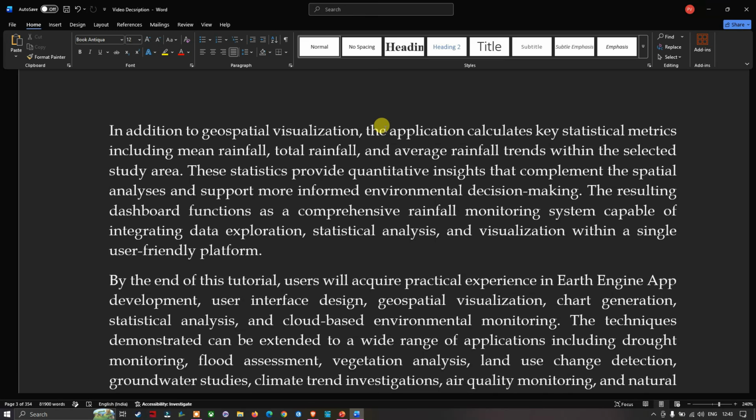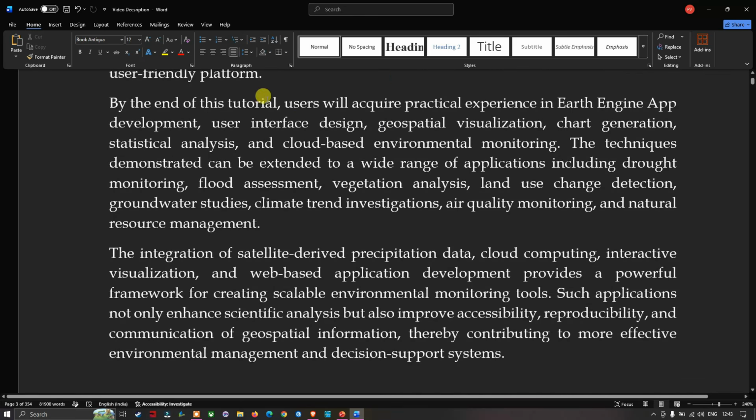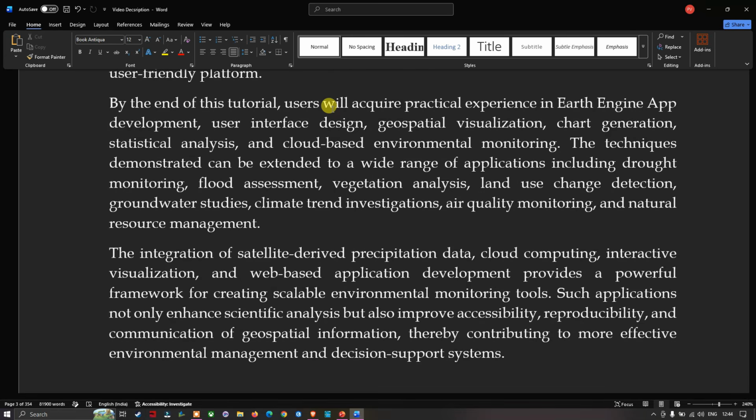These statistics provide quantitative insight that complements the spatial analysis and supports more informed environmental decision making. So the resulting dashboard functions as a comprehensive rainfall monitoring system capable of integrating data exploration, statistical analysis, and visualization within a single user-friendly platform. By the end of this tutorial, users will acquire practical experience in Earth Engine app development, user interface design, geospatial visualization, chart generation, statistical analysis, and cloud-based environmental monitoring.